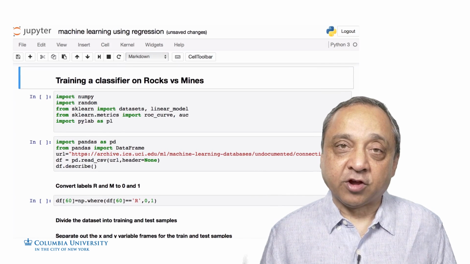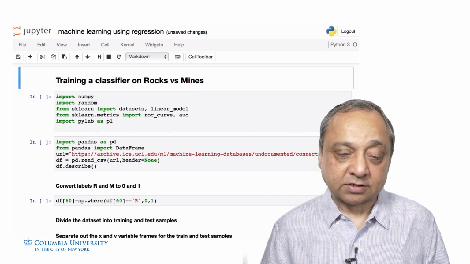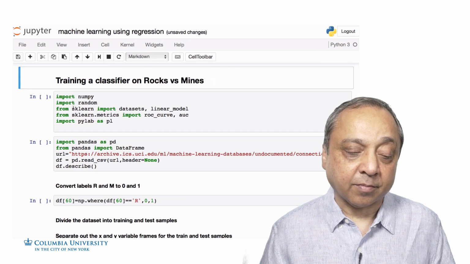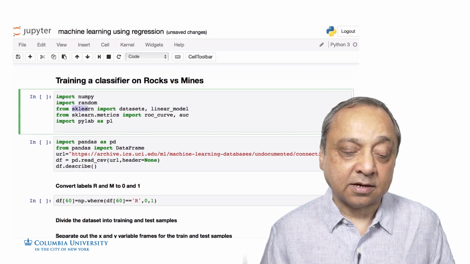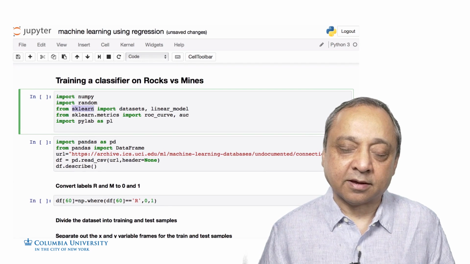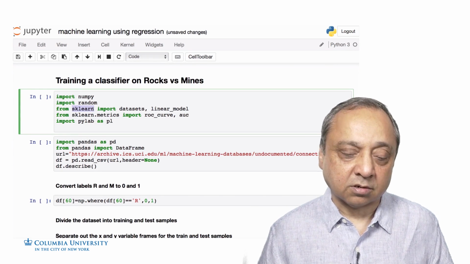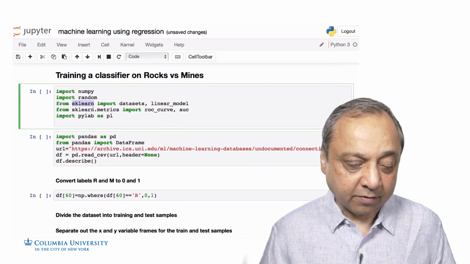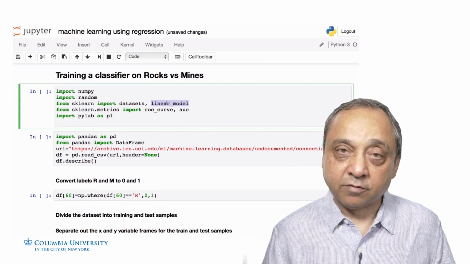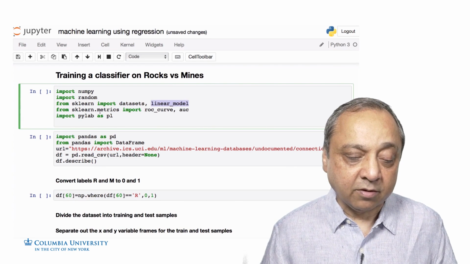So now let's see if we can train a classifier on rocks versus mines. To do this, we're going to use a package in Python called sklearn, or scikit-learn. Anyway, we've got this here. So we get sklearn, we import datasets, and we import the linear model. We're going to use a linear model here. And we will import this.